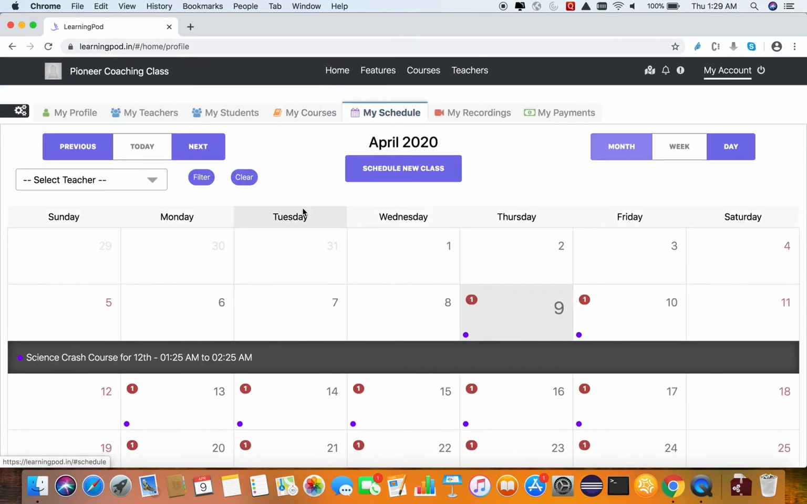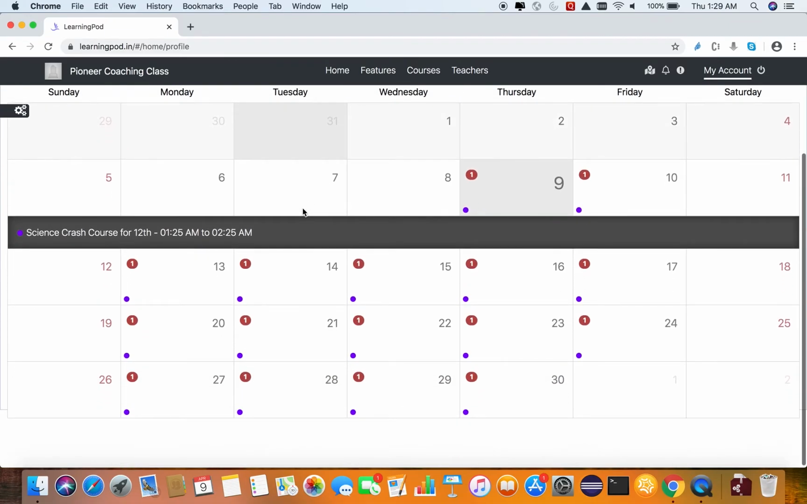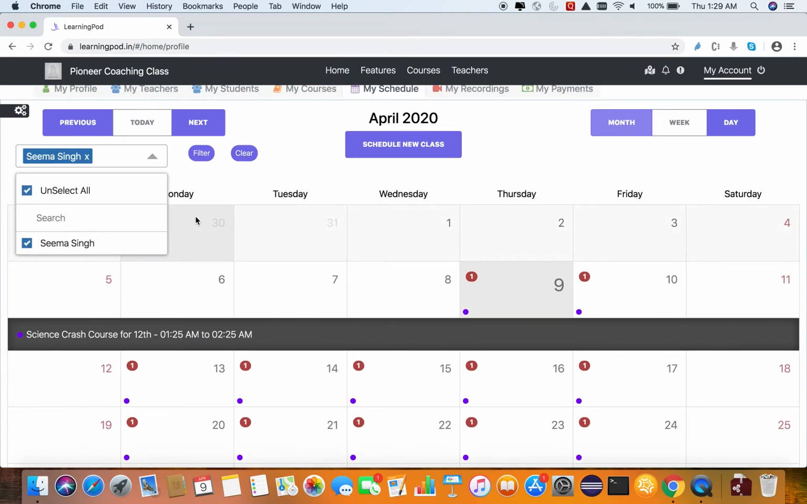Under My Schedule, you will see a nice calendar view of all the classes that are scheduled with all the teachers in your coaching institute. You can filter this data by viewing only the data for the selected teachers. Currently, there is only one course that is run by Seema Singh, and that is why you see only one option.